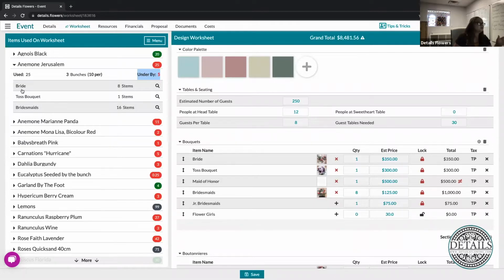I can also see where I'm utilizing these stems. So if I were looking at this, I would first say this toss bouquet. I'm only using 1 stem here. I can up that to make it 6 stems, and then I've got full bunches, or I can just completely remove that, and then I can find where I want to take the additional stems out of. So I've got 4 stems still to find out where to take them from.